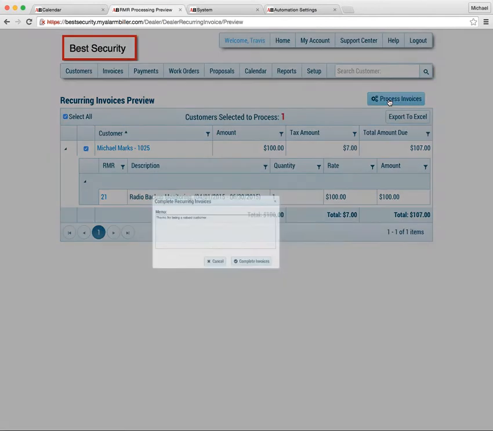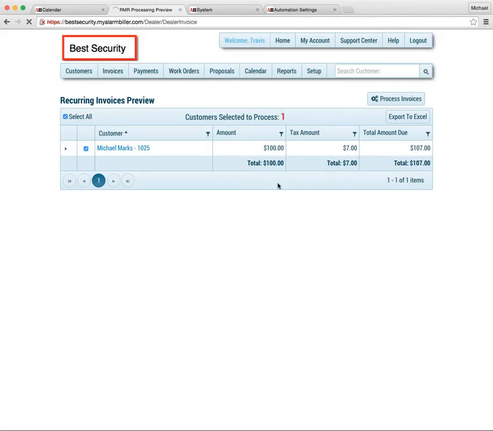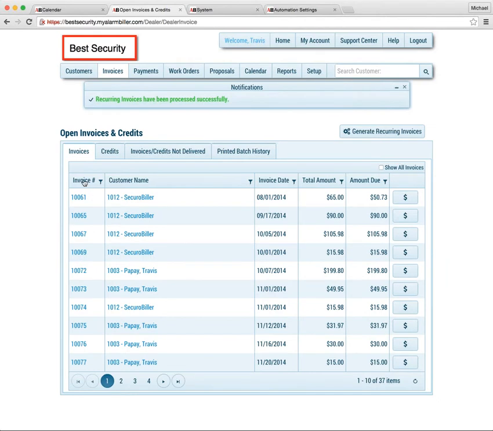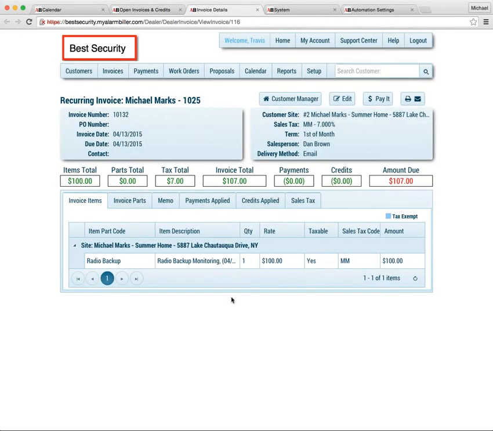So let's go ahead and just process this invoice. So let's go ahead and create that invoice. And let me just sort this real quick. And there's my invoice that we just created. I'm going to click on it to view it. And you'll notice it says radio backup monitoring. It still has my date of services in here, so I could see we're billing for that full period. My quantity is 1. My rate is 100. It is taxable, and it's $100. Okay? And then I do have my 7% sales tax.